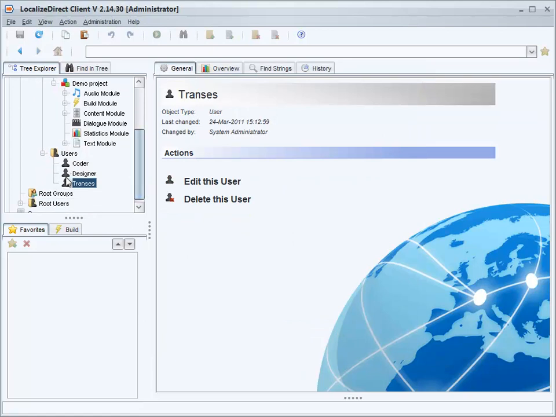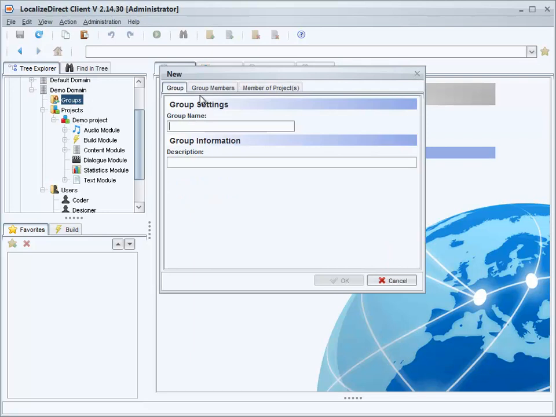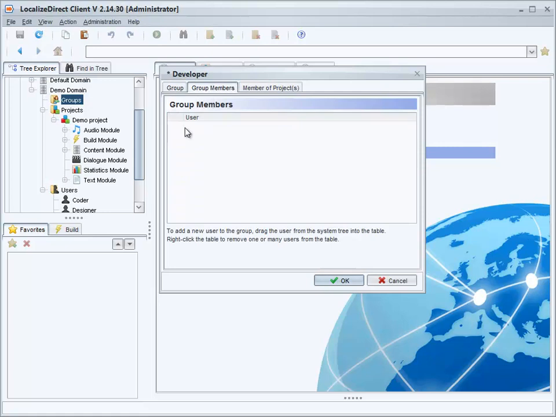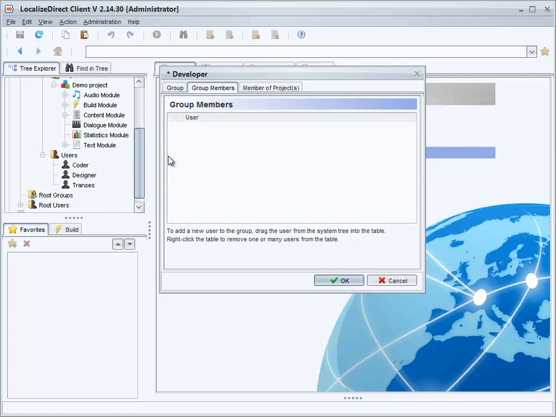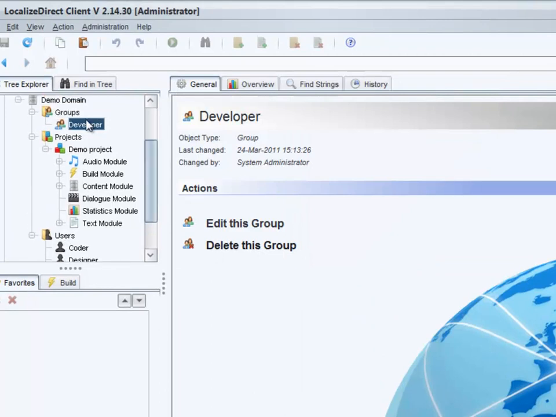So now we have our three new users here for this particular project, and so what we can do now is we can then assign some of those users to a particular group, which obviously makes things a lot easier. So we can create this new group, and the group will be called developer. So we have our group members up here, and then what you can simply do is you can either drag each one individually, or you can hold down Shift and then just drag those over. So our coder and designer are now part of the group members here. So we now have our developer group here.